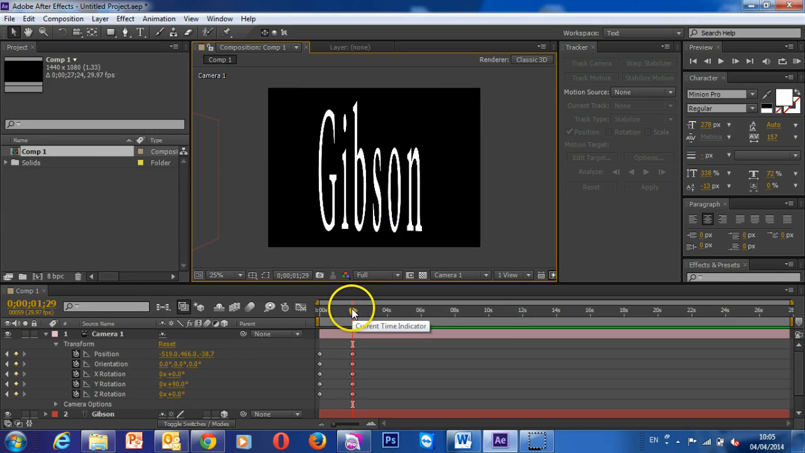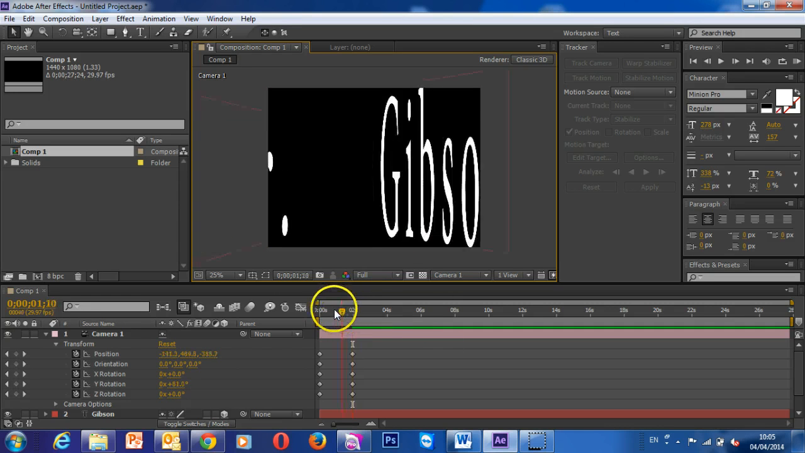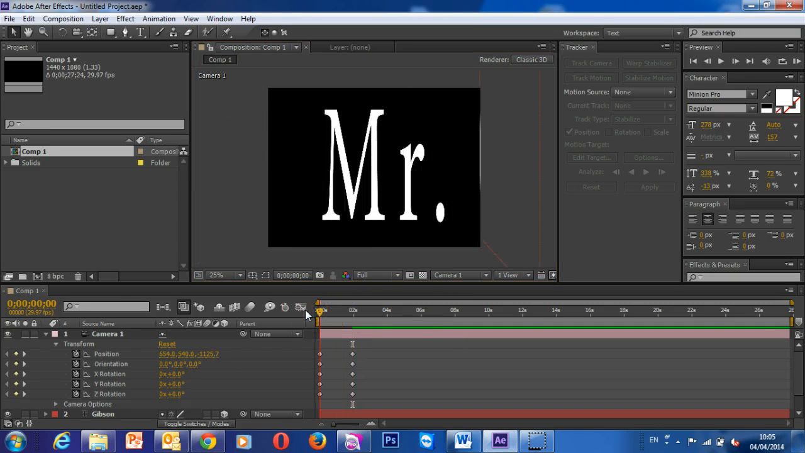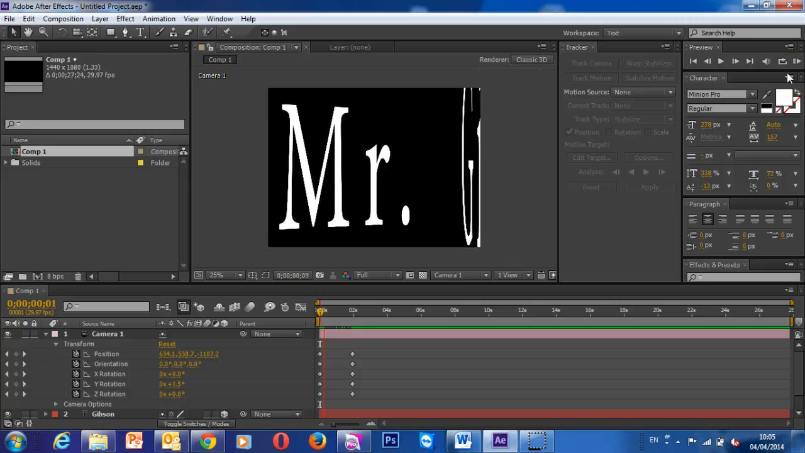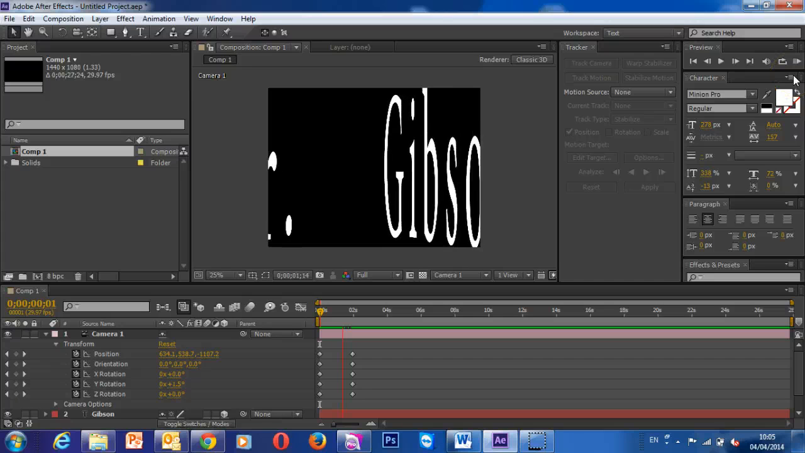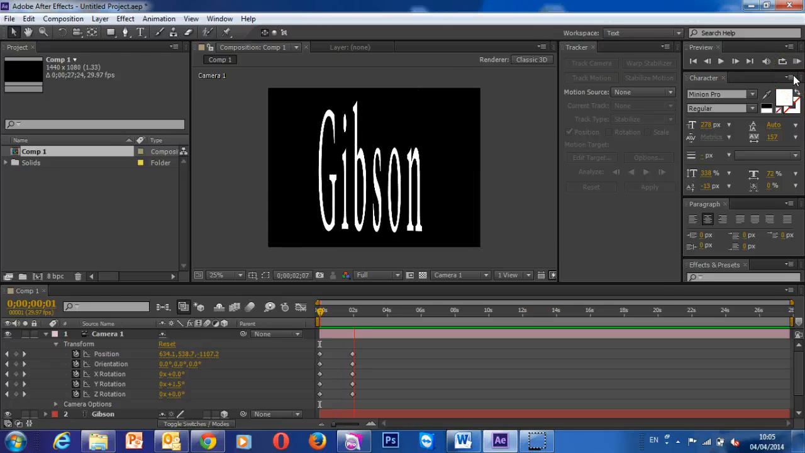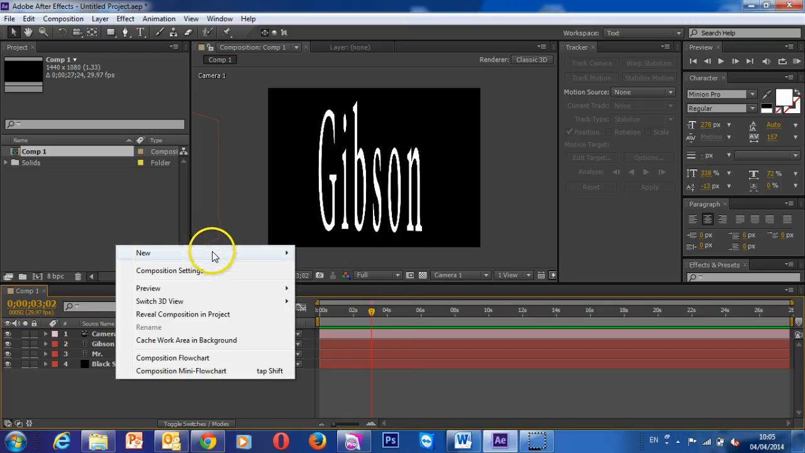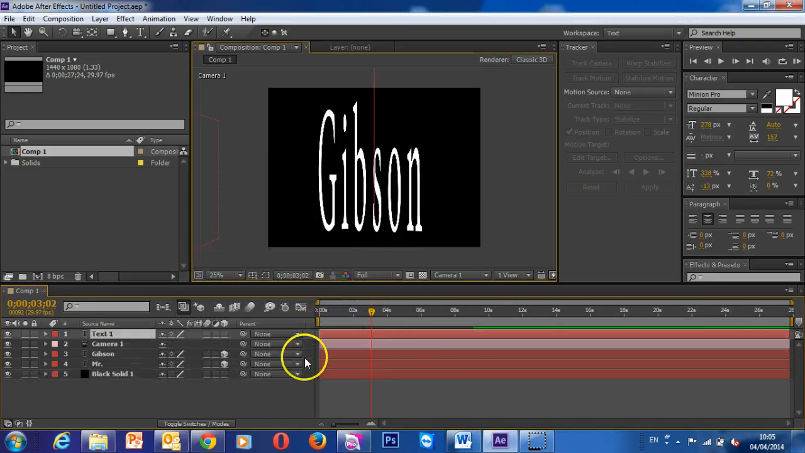Let's go ahead and play through our composition and show you what it looks like for this 2 seconds. As we hit the play, it's going to take a second for it to render, but it goes from Mr., it slides over, and it shows you then the Gibson. Okay? What we can do at this point is we could start adding more text layers. So let's go new. Let's go text. Let's add one more. Let's add the word is.